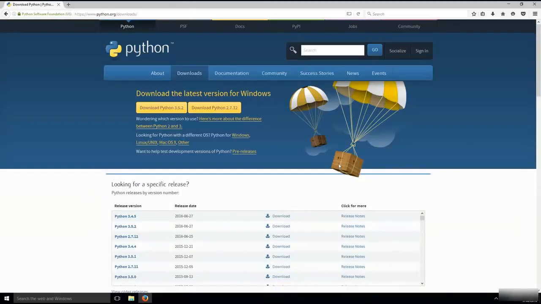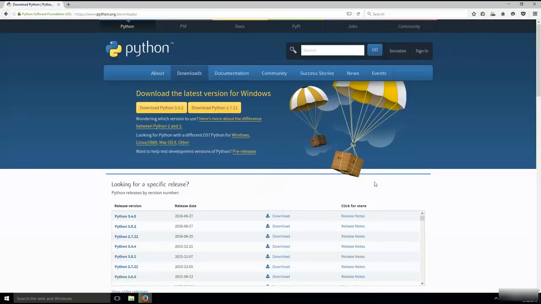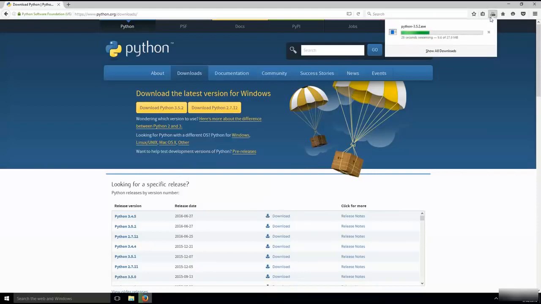The version we're going to be using in this tutorial is 3.5.2. You can download it when you click this button right here. You just click that and it automatically gives you a file. You save that, and just wait for the download.